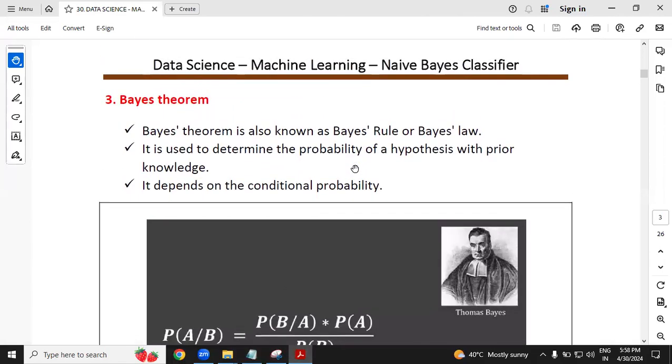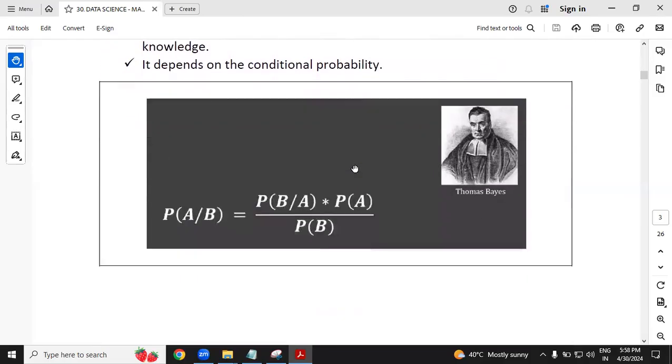Let me repeat one more time. Bayes theorem uses one formula in the backend, and that formula is called conditional probability. I will explain the math explanation slowly, step by step.